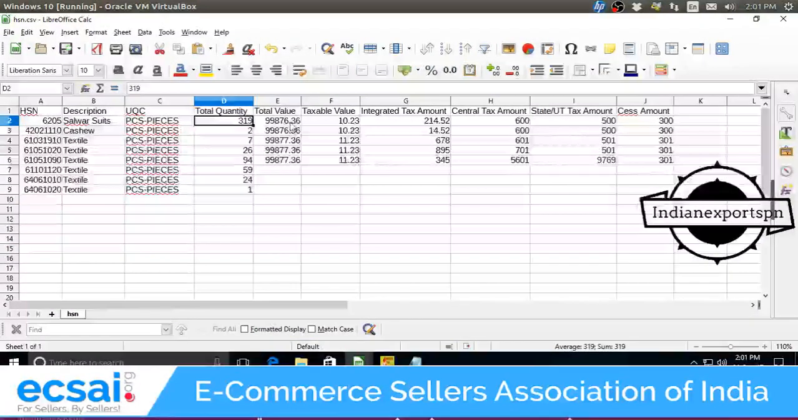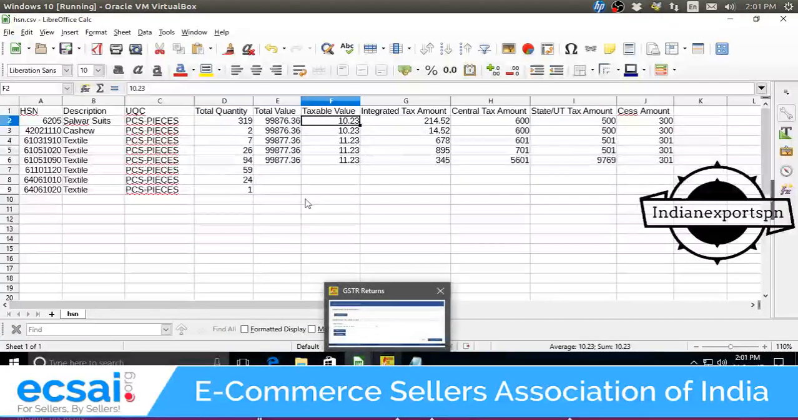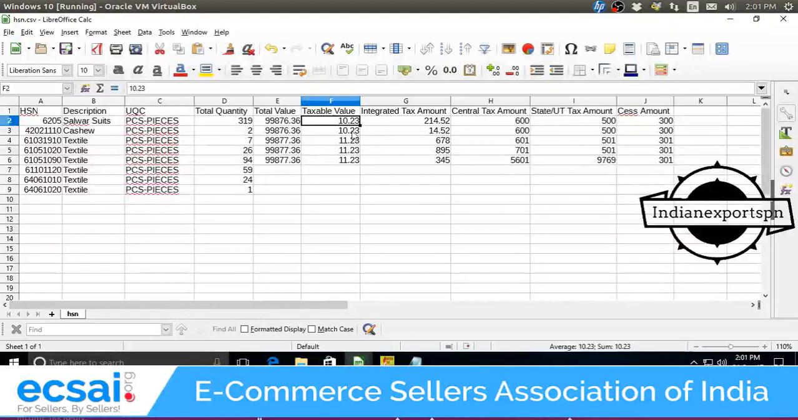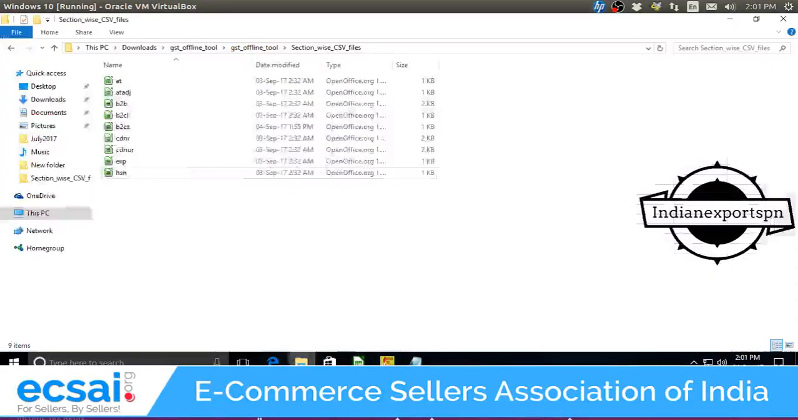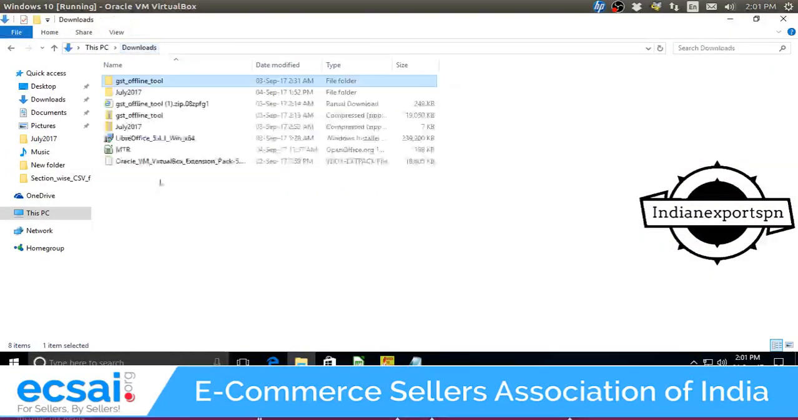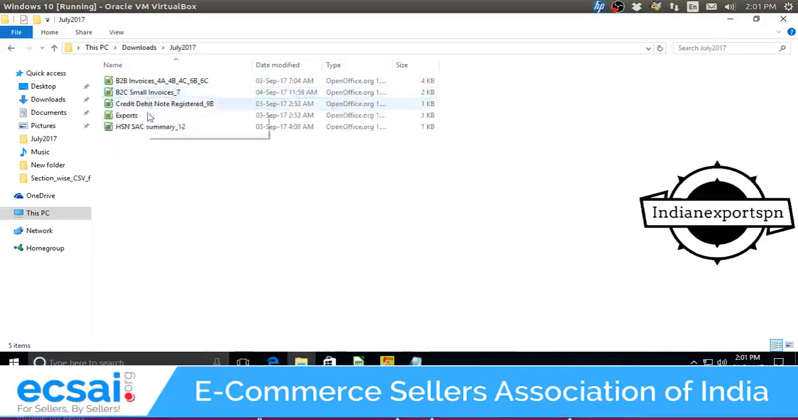Now total value. We have taxable value and integrated amount. So total value is minus the tax amount. Let me check my report. What was the total value which I had created? Was total value a sum of the tax, or was it without the tax? Just give me a moment, I'm checking my data.